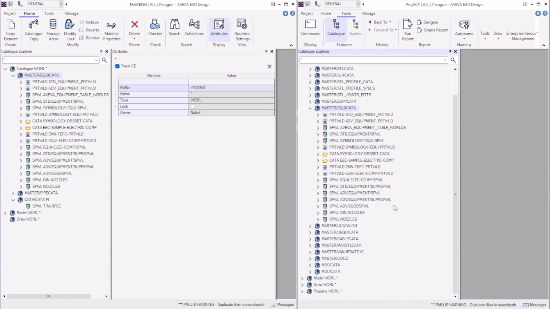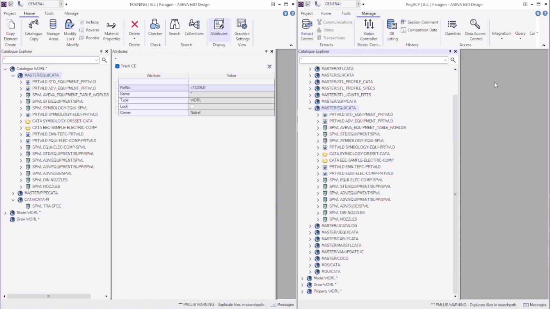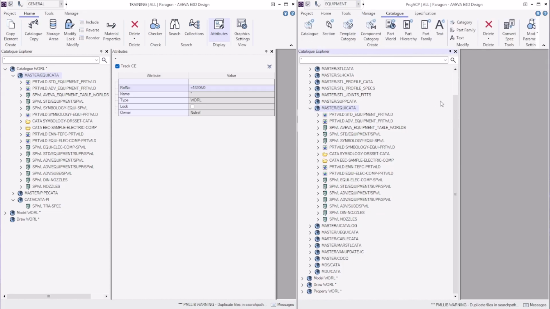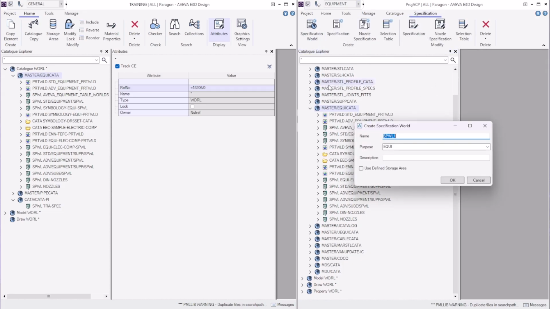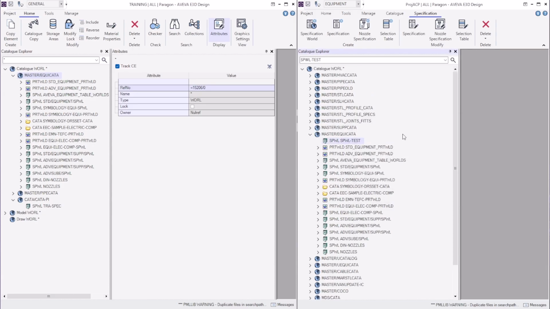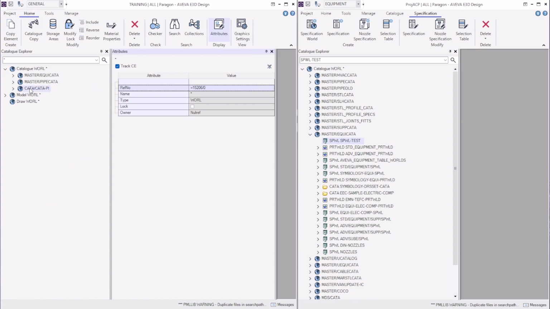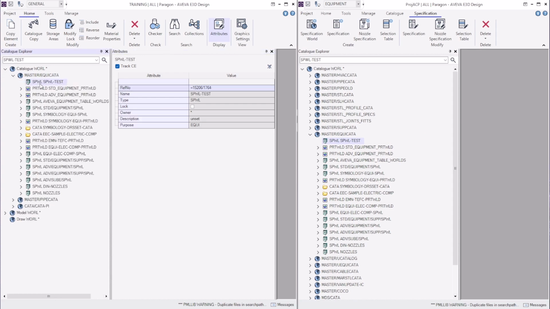Now in the master equipment catalog, I create a new specification board. Now if I save the ACP project and get work in the training project, you can see that the specification board is added to our project as well.